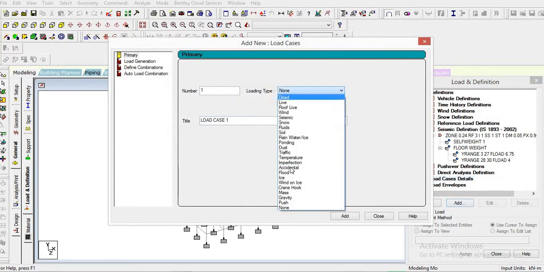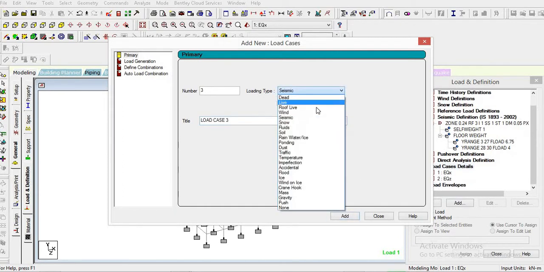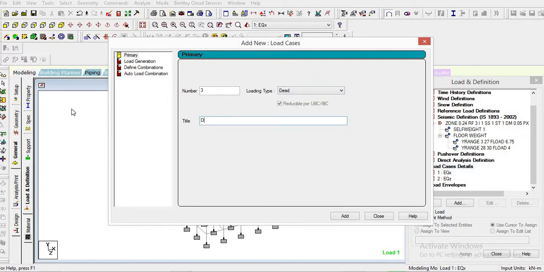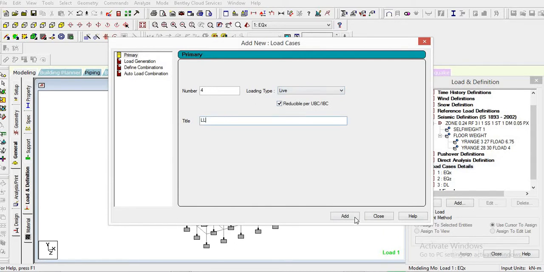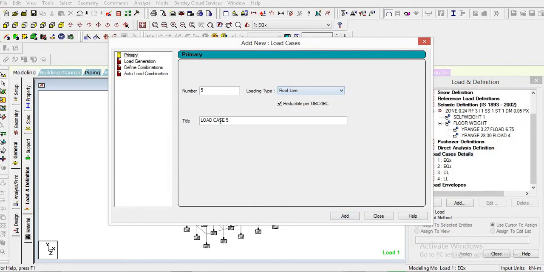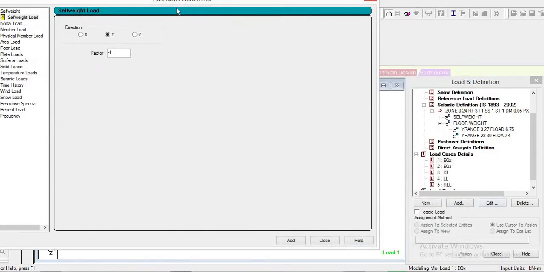First it will be seismic, which will be EQX. Click on add. Second will be EQZ. Click on add. Next will be dead load, which will be DL. Click on add. Another one will be live load, and then add. Next one will be roof load. Then add, close. So all the loads have been added. Now it's time to assign the load.